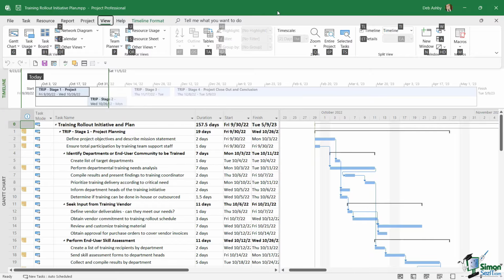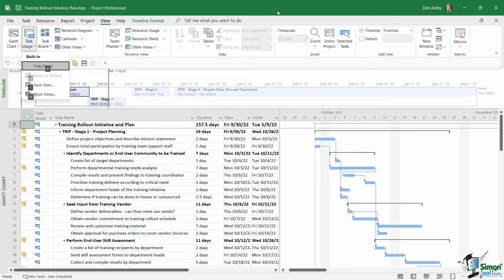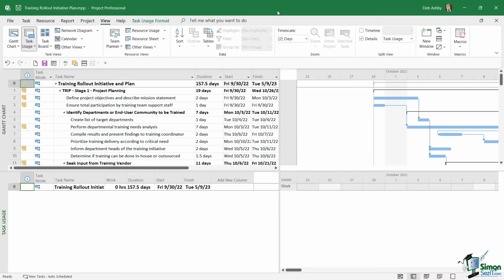So let's say I want to look at task usage. I'm going to press K. That's going to drop down the menu. I want the first one, so I need to select K again, and now it's switching me across to that particular view. Take a look at the bottom, I can see my task usage pane. And I did that using entirely keyboard shortcuts. So that Alt key is really useful.